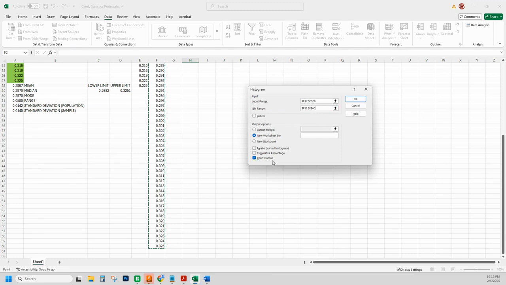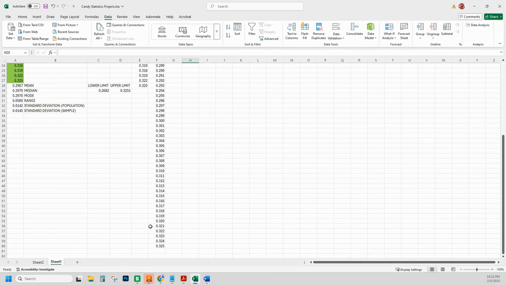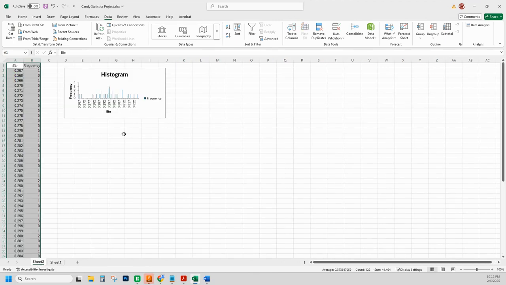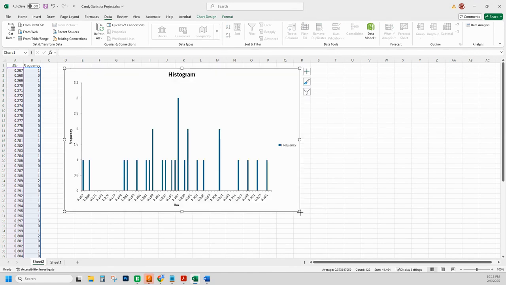Make sure that your chart output has been checked. And now we're going to go ahead and say OK. When we do that, we can see that a second sheet has now been created in Excel. So sheet 1 never disappeared. It's still here. If I pick on sheet 2, that's where our histogram is at. So I'm going to pick on the histogram and expand this out where I can see everything.